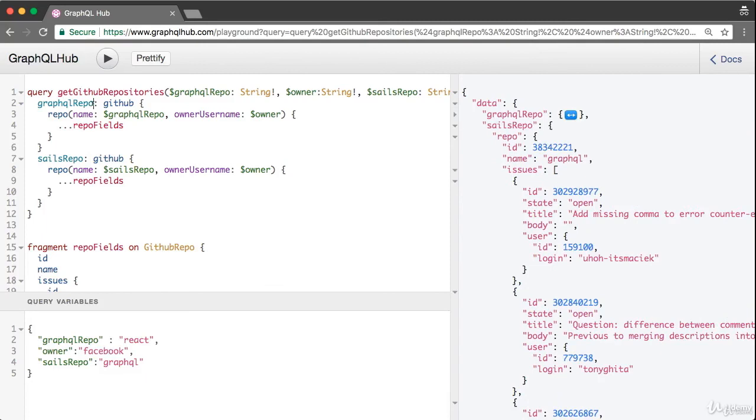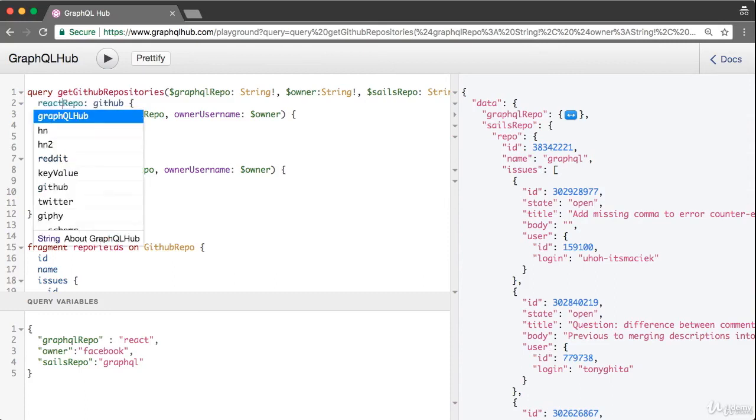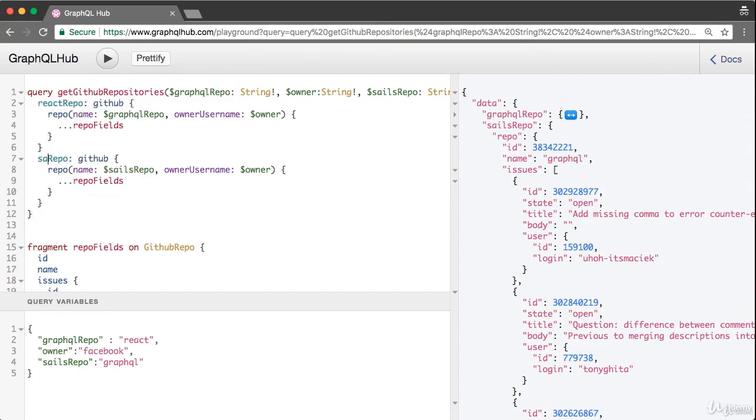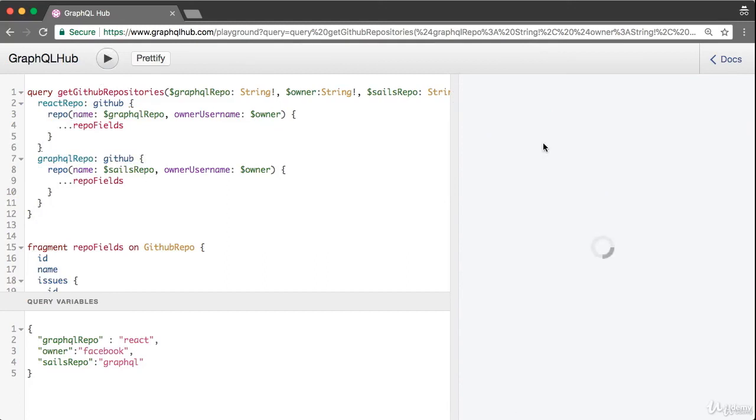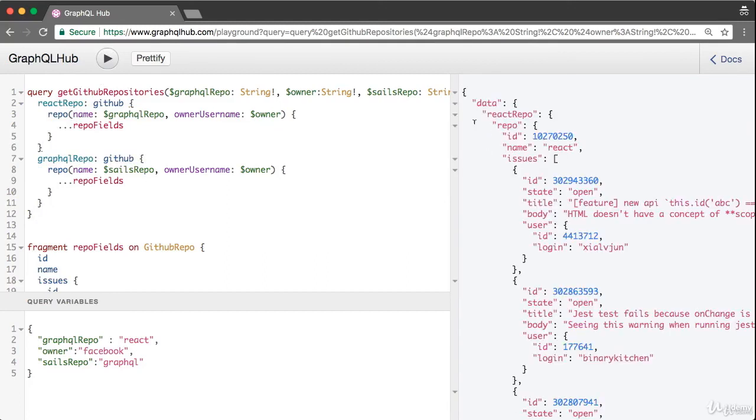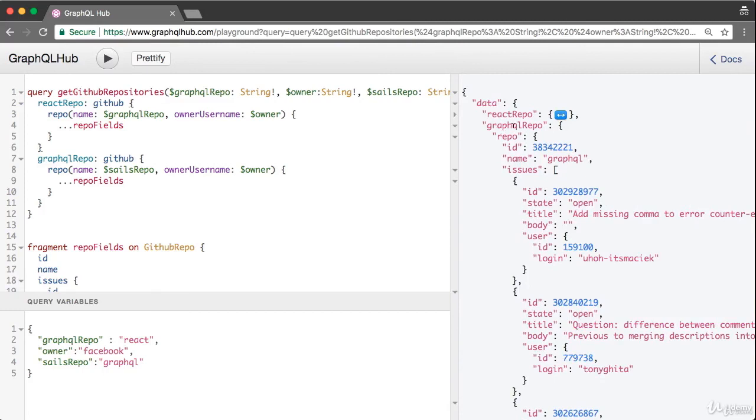You can also change the name here. Let me change the name to React repo. And here, what I'm going to do, GraphQL repo, bam. Incredible, the result is same. Here we have the GraphQL repo and the React repo. In this way, you can define the variables in GraphQL.